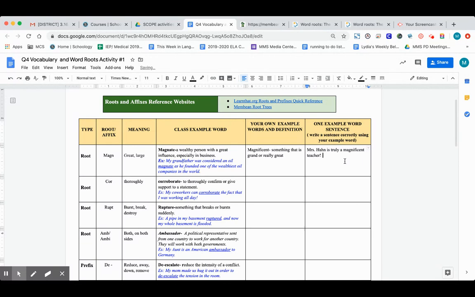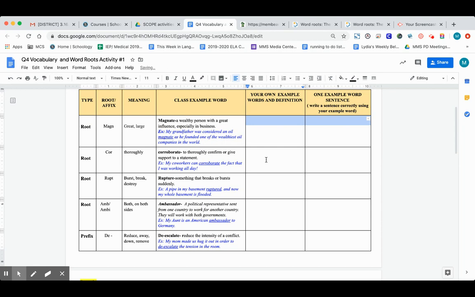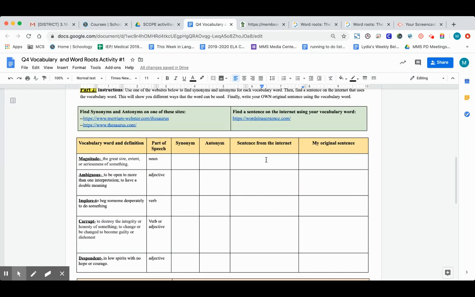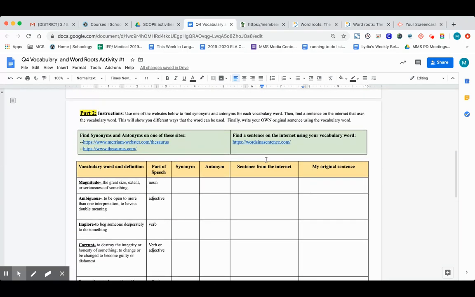Don't we know that is the truth, right? So that's how you do that part of the assignment. All right, let's go down to part two. Part two is actually vocabulary words.